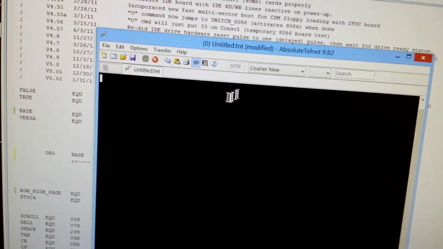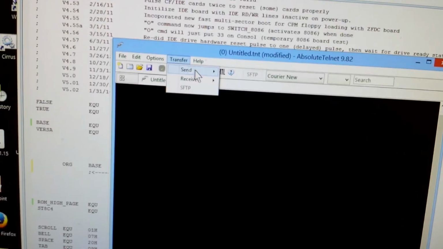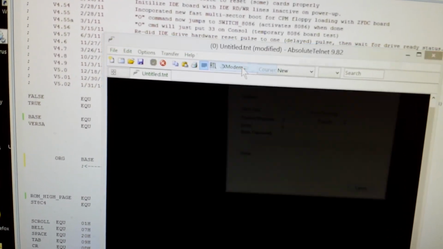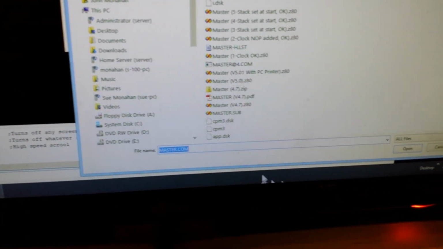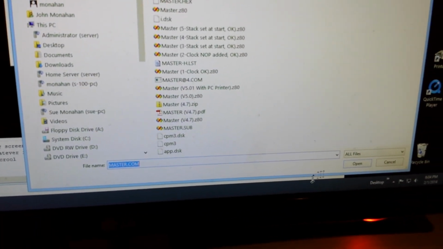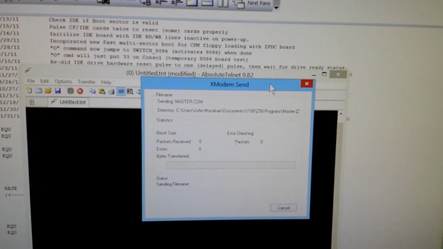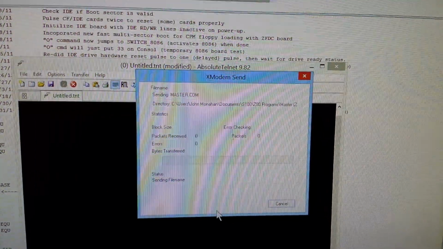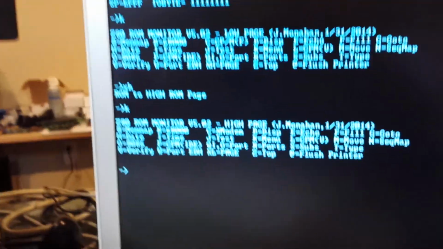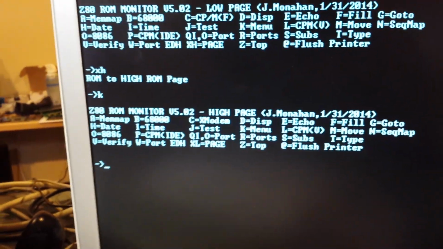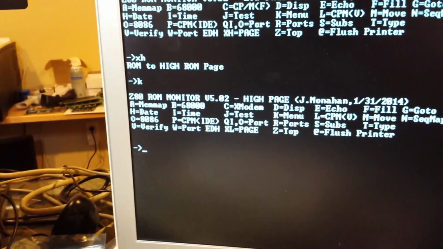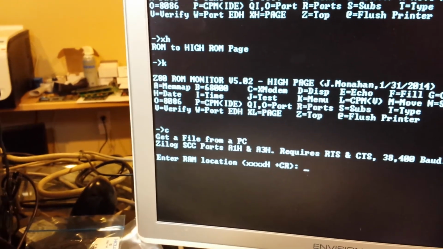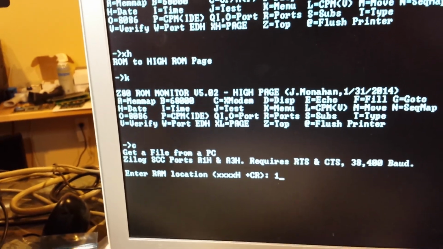and we will now proceed to move this COM file over to the S100 system using Telnet. We transfer it using the X modem protocol. The file that we want to load is the master.com file, so we open it, and now the X modem program here is ready to send a file to the PC over the serial link. Going back to our program here on the S100 system, we use the C command, and we will load it into memory at 100H.